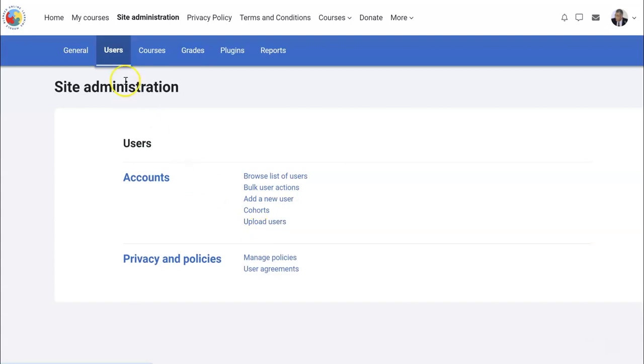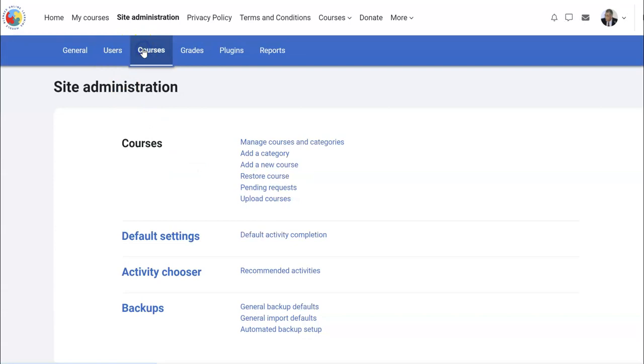With the courses, you can manage the courses. Obviously, you can add a category or add a new course. The difference between a category and a new course is that with a category, you can have many courses within one category. Then you can either restore courses if you have some backups, or upload courses if you are reusing some of the courses.